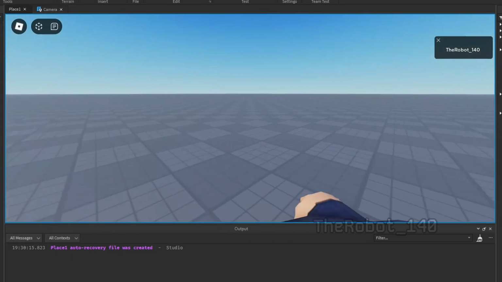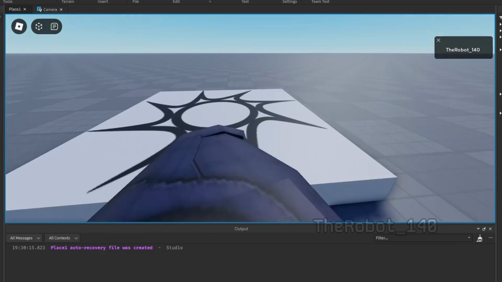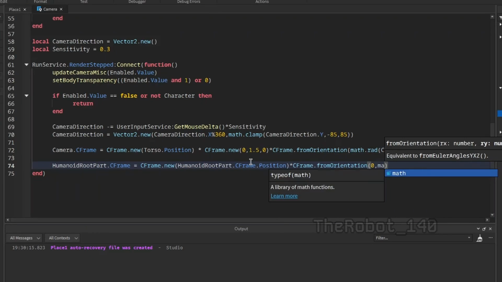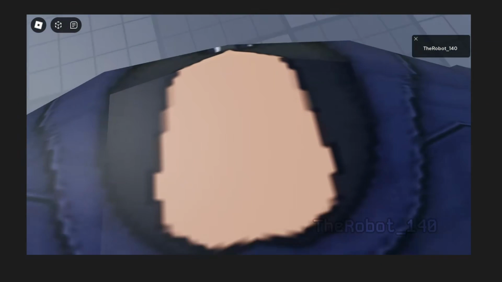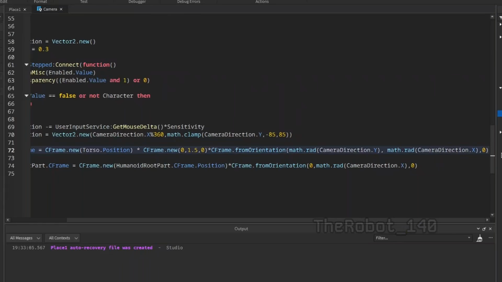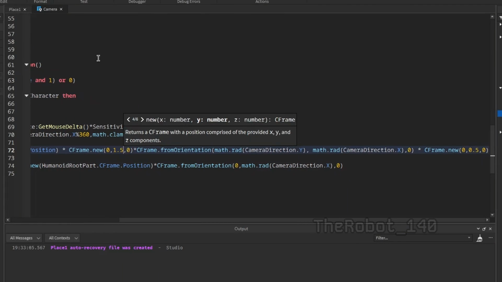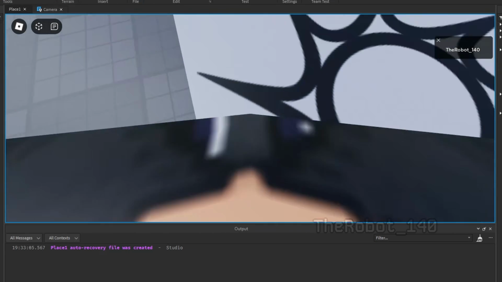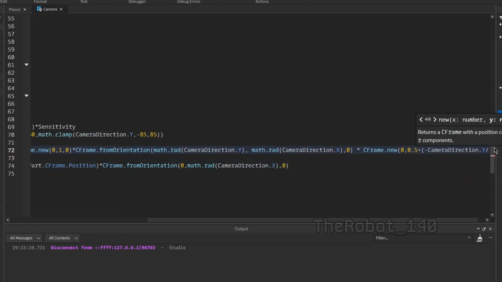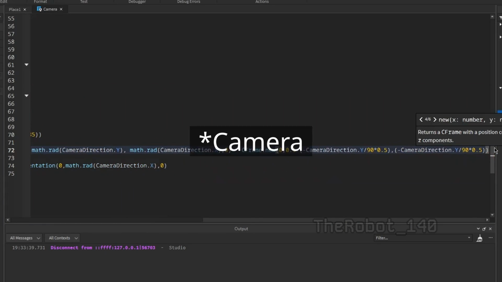Now we can see that the body doesn't rotate alongside the camera. To fix this, we can rotate the body after we set the camera CFrame. Now, when we look down, the body obstructs our view. To fix this, we can offset the camera CFrame. But now when we look down, we clip to the character. To fix this, we can change the offset depending on the horizontal direction of the character.